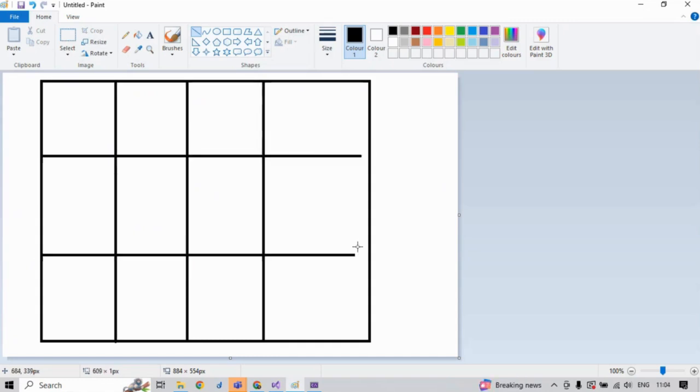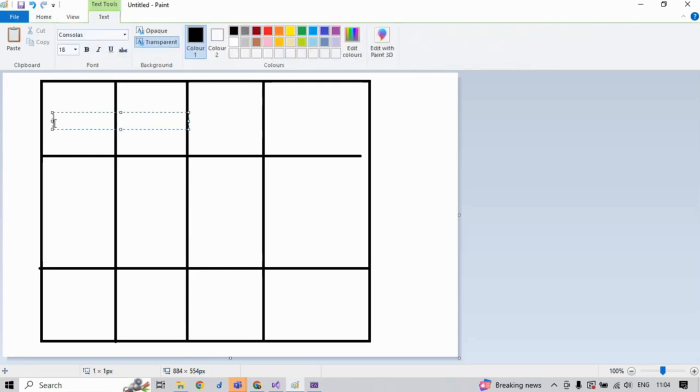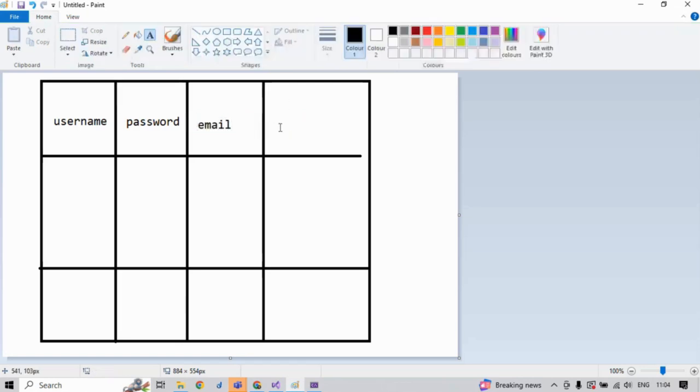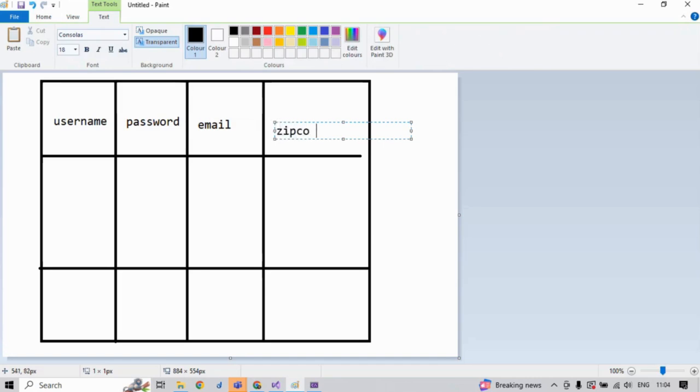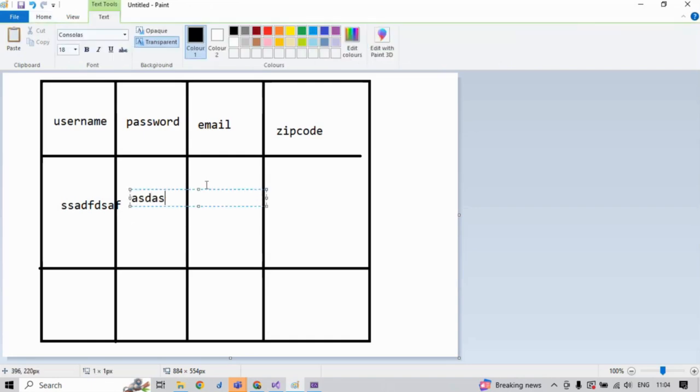Now these are some cells. Your Excel looks like rows and columns. The first row has username, then password, then email, then something like zip code. Here you have the values, something like this, and the email at the rate Gmail, the password something like this, and here you have some zip code.